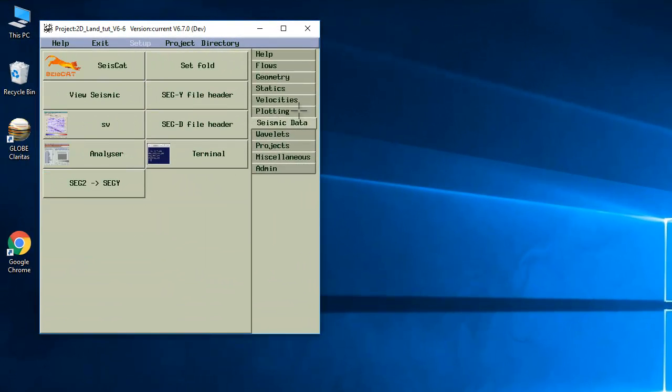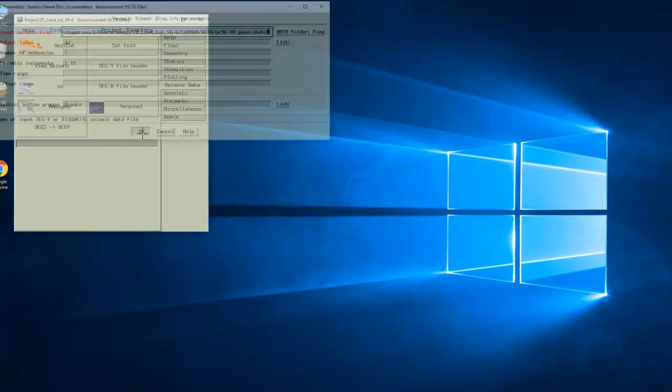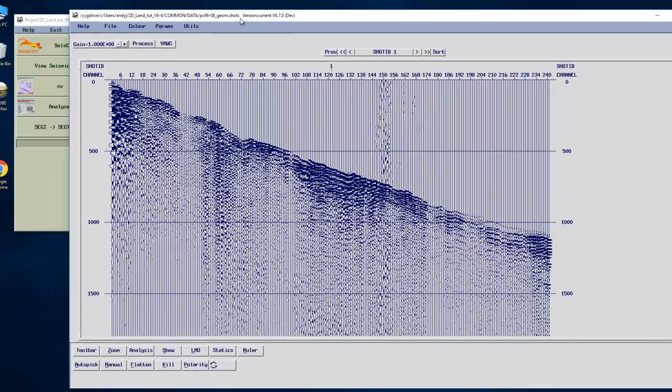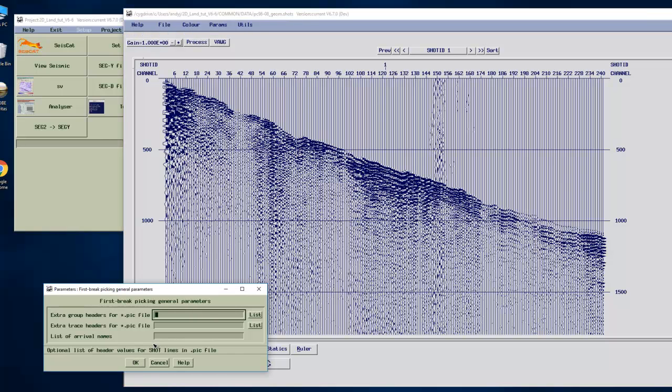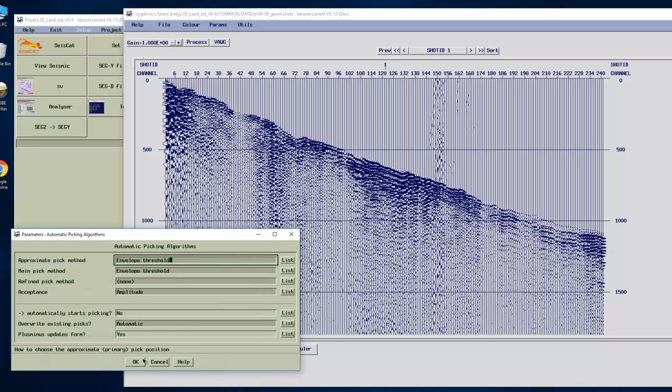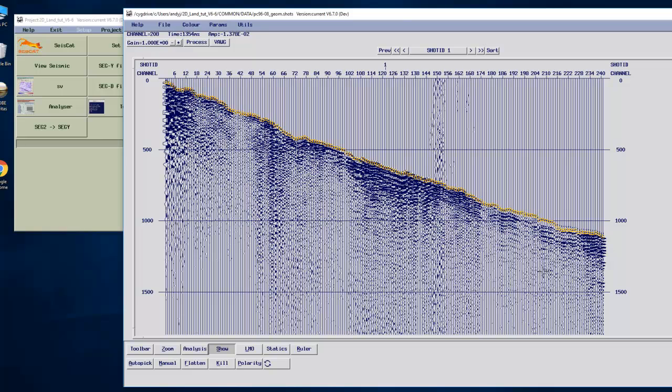those auto picks. So if I open up the SV application and pull up a set of shots on which I've not picked any auto picks or first breaks at the moment. So if I click on the auto pick module, okay, I'll get an initial set of picks.